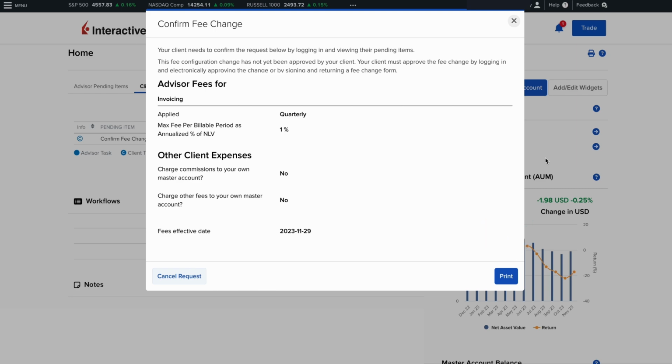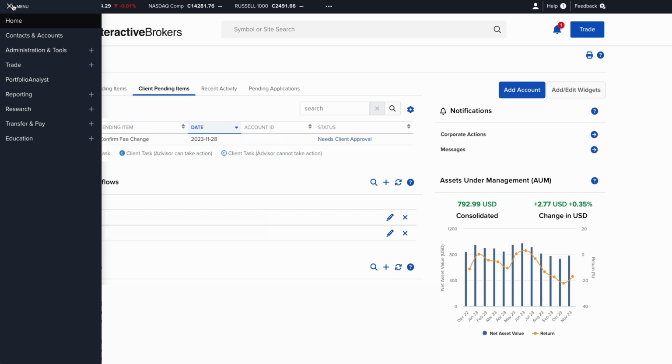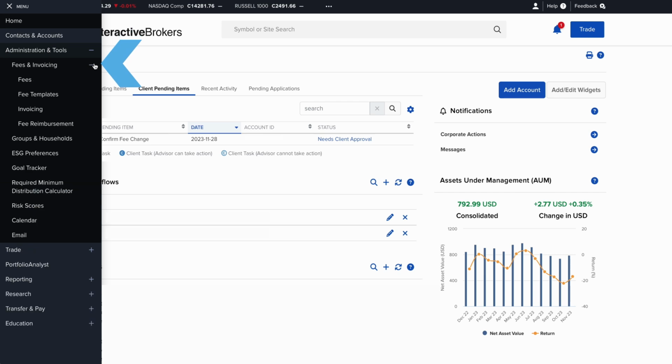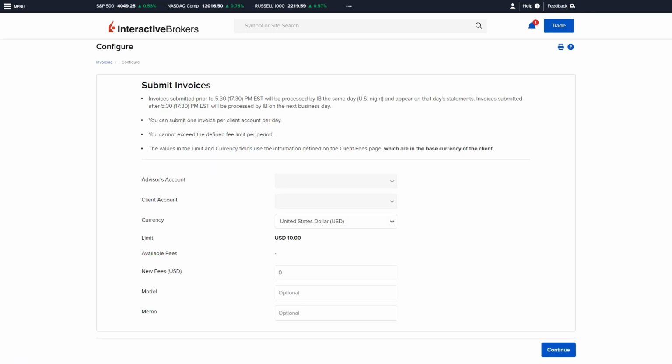Once the client has approved of the invoice limit, the advisor will be able to submit electronic invoices by opening the left side menu, expanding Administration and Tools, and then expanding Fees and Invoicing, and selecting Invoicing. Invoices can be submitted for a single account at a time by selecting the Create plus sign.